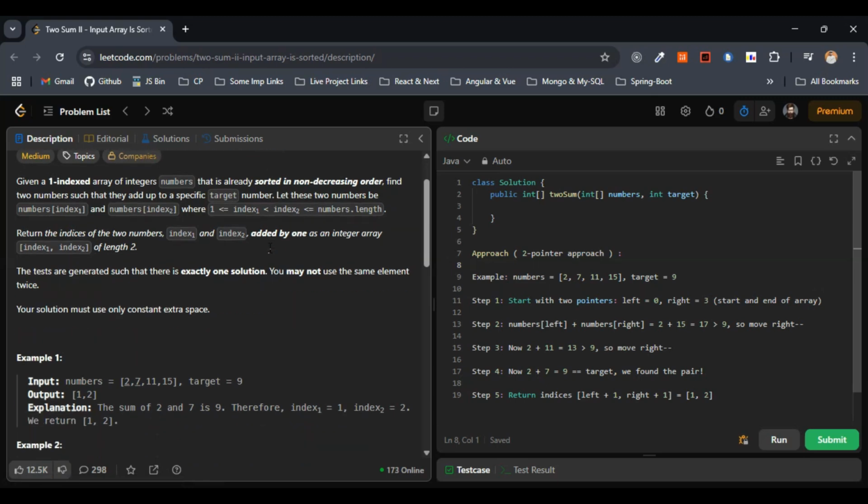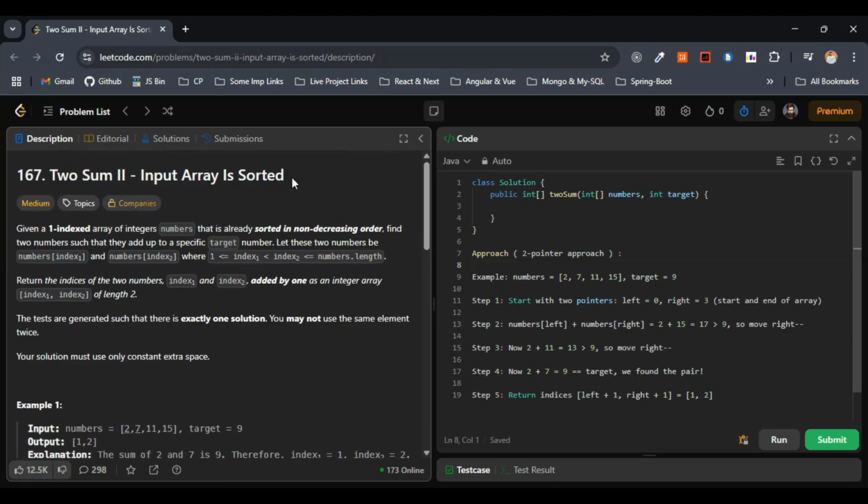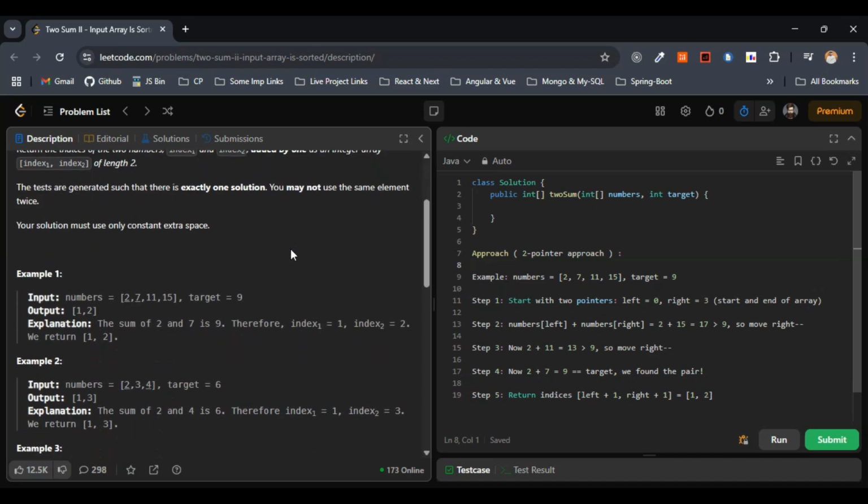The input array is sorted. By seeing the question name itself, you would have already guessed that the input array is sorted, right? So let's see what the question states, and then let's see the further things.